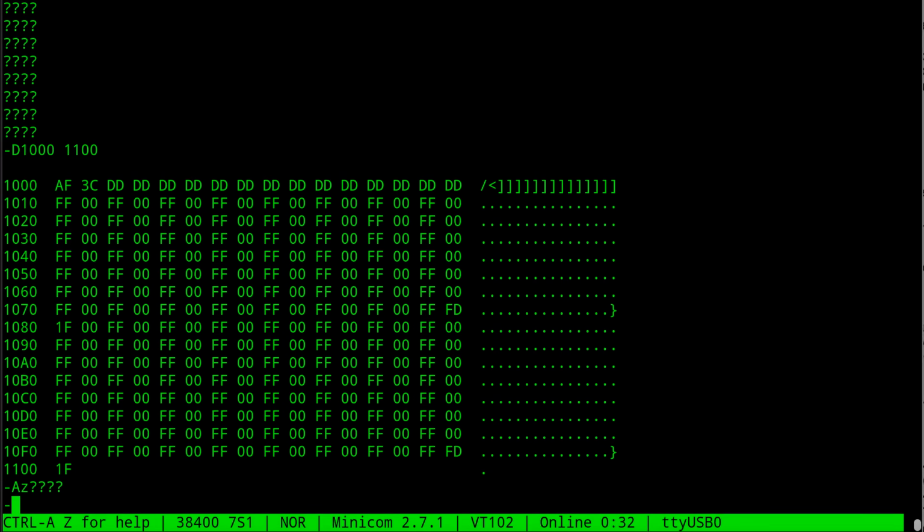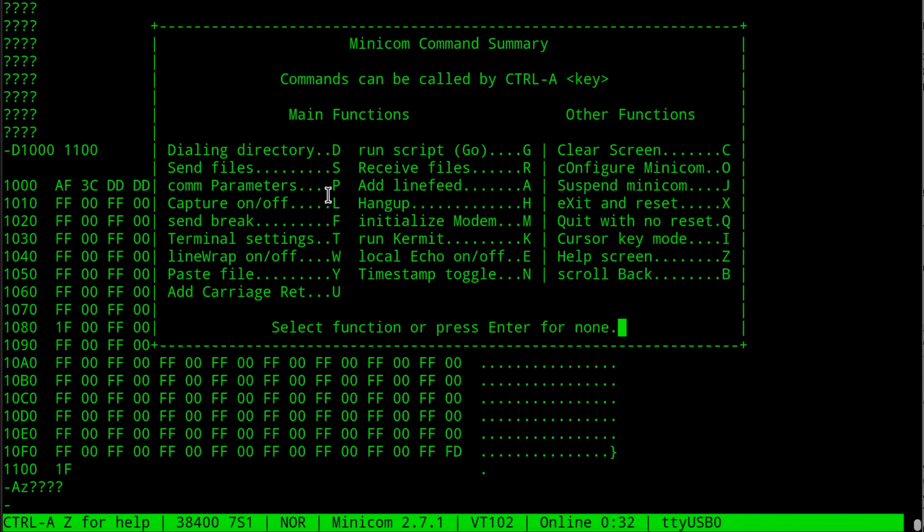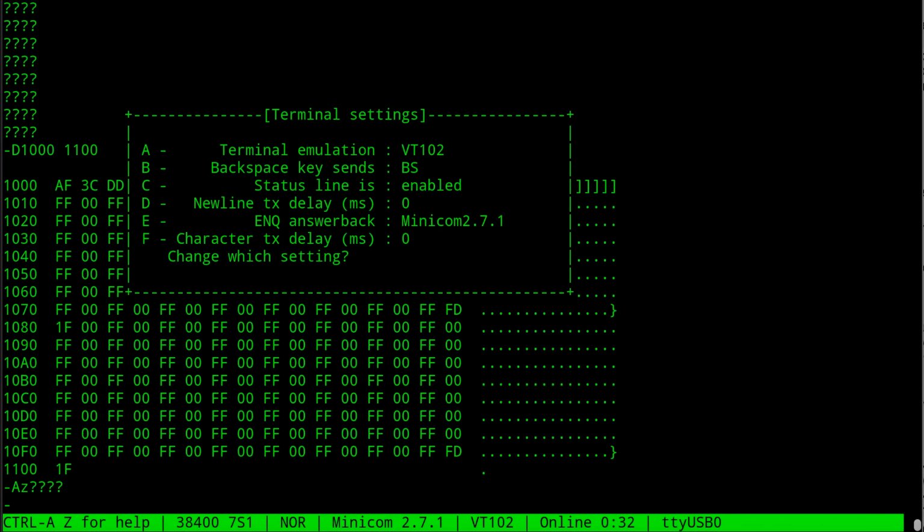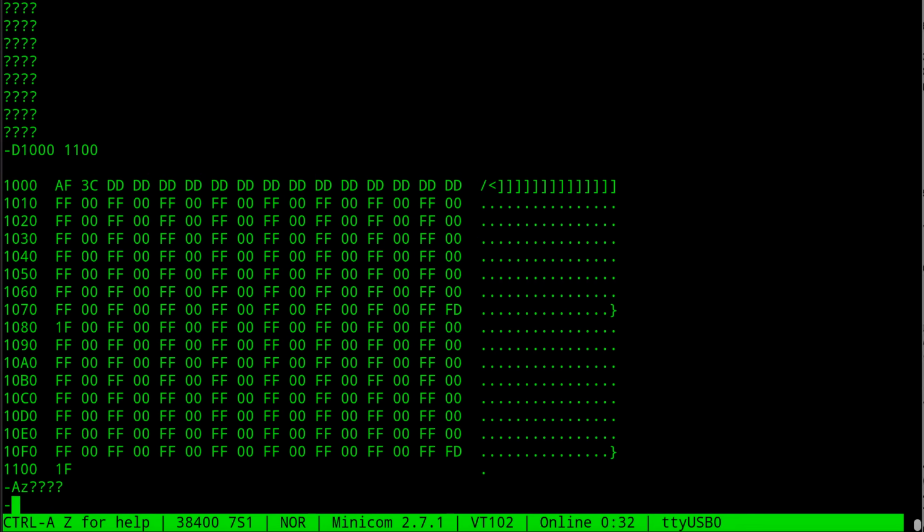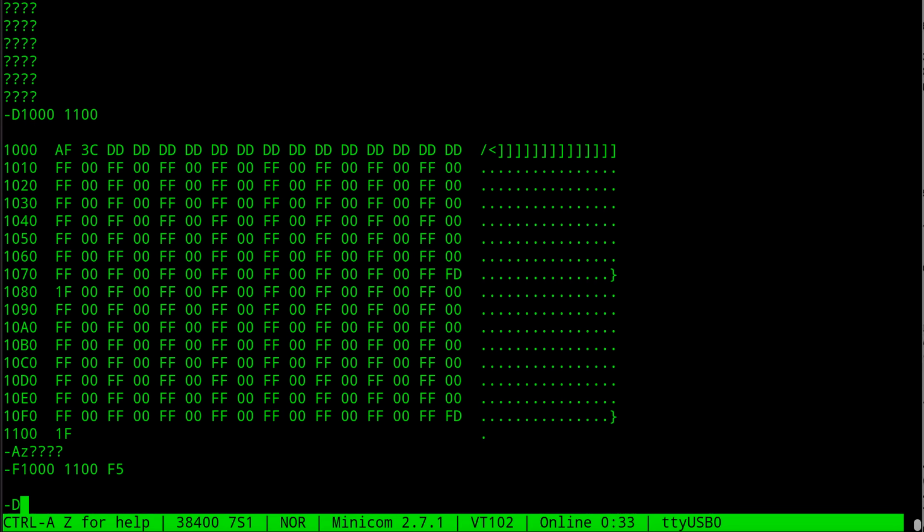Let's go into the setup here, terminal settings, and add a delay, 20 milliseconds. I'm going to just guess. And a new line delay. I don't know if I need a new line delay. Let's just do that and see what happens this time. There's a fill command, 1000 to 1100. Let's put a F5 in there.